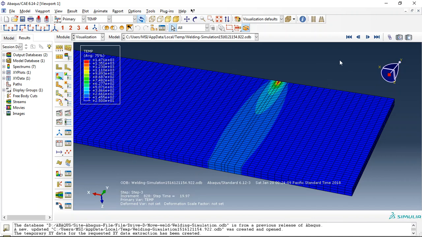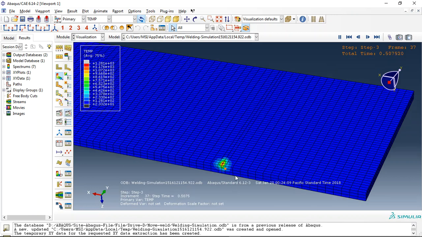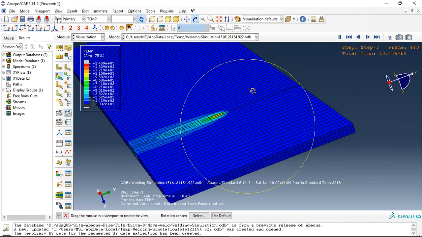Today I create a model of welding process with DFLUX subroutine, to provide non-uniform heat flux in the model. You can see here this is the temperature distribution during the welding process, electrical welding, and this is a moving heat source. The heat source moves along the y direction. You can see y direction.